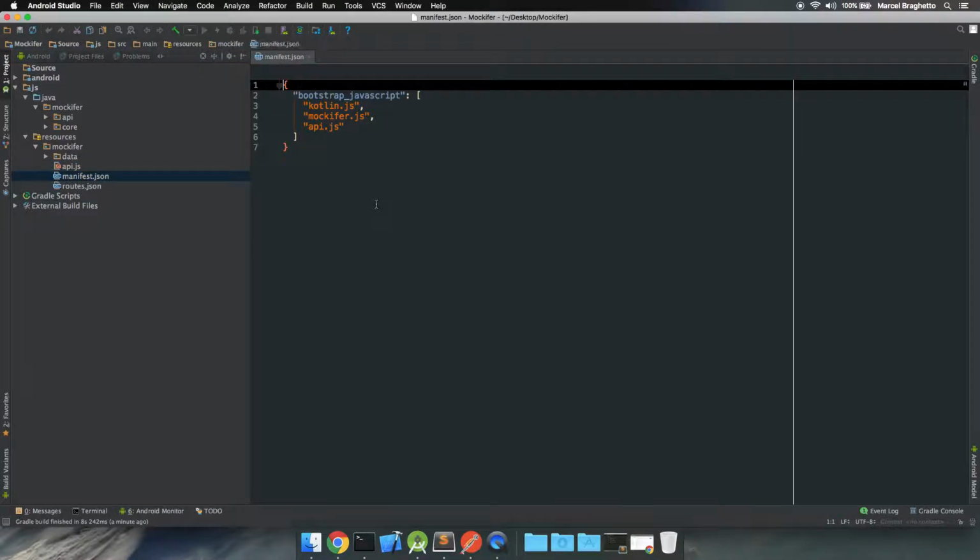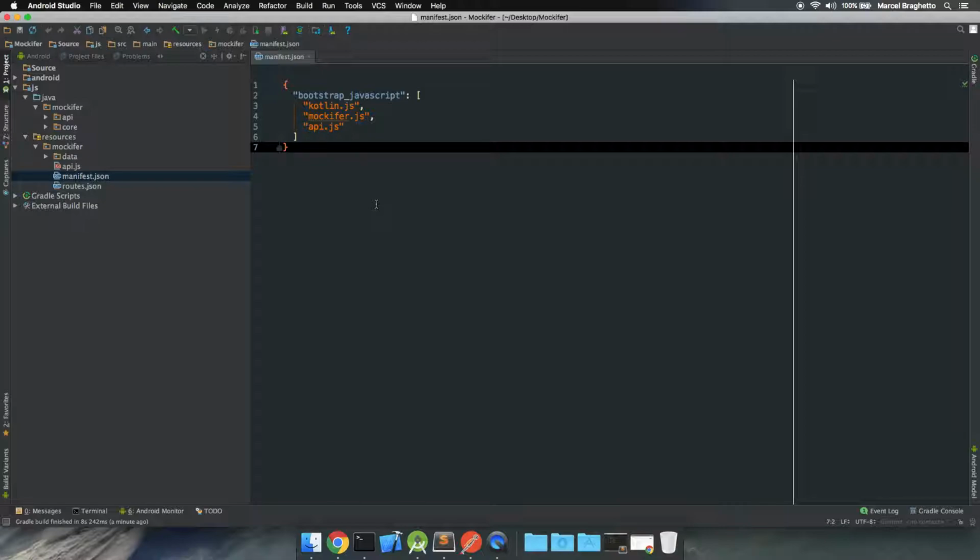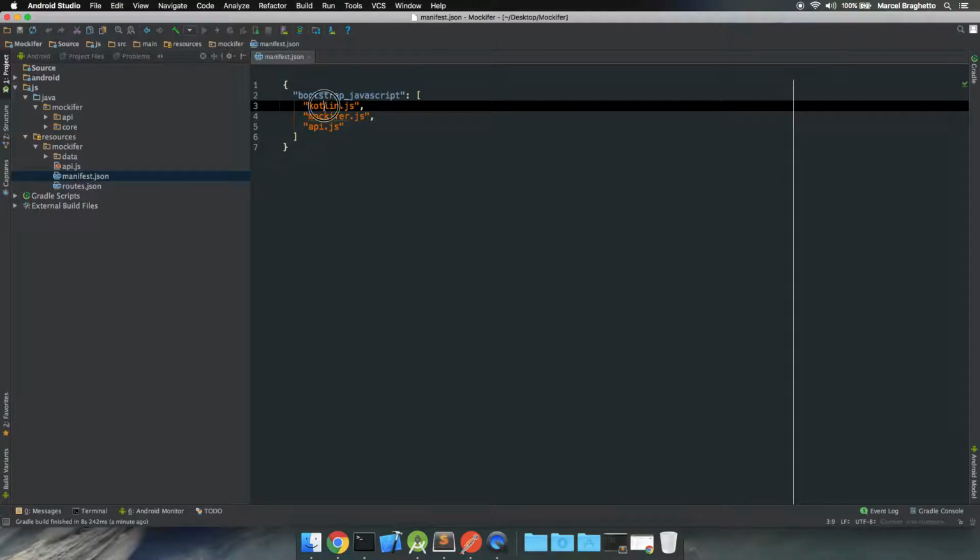The manifest.json. When the Mockifer library itself bootstraps, it will read this manifest file, which is a list of JavaScript files that it needs to preload in order to warm up the JavaScript virtual machine. I've chosen to use Kotlin JS, mainly because I don't really like writing JavaScript directly. Using Kotlin JS means you can just write Kotlin code and it compiles down to JavaScript. So this file here is actually the Kotlin JavaScript library, which is generated, so we don't write that ourselves. That comes out of the compiler.